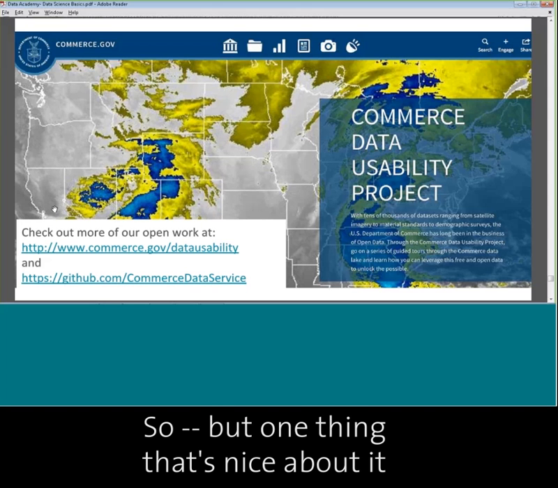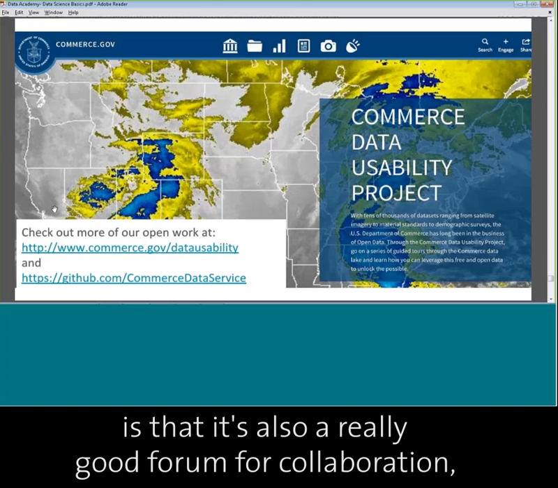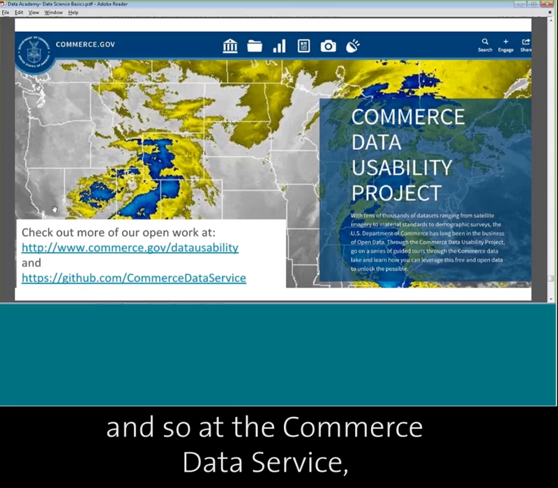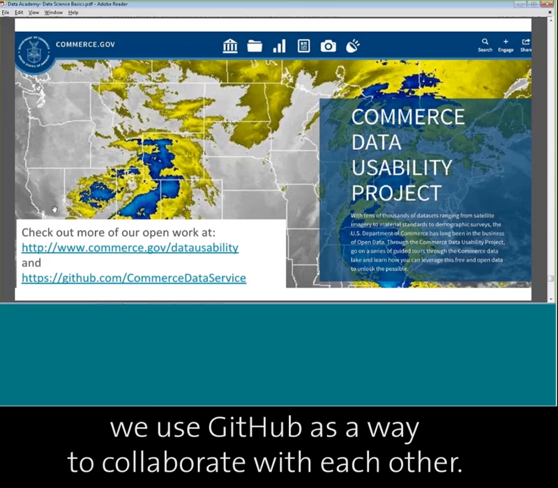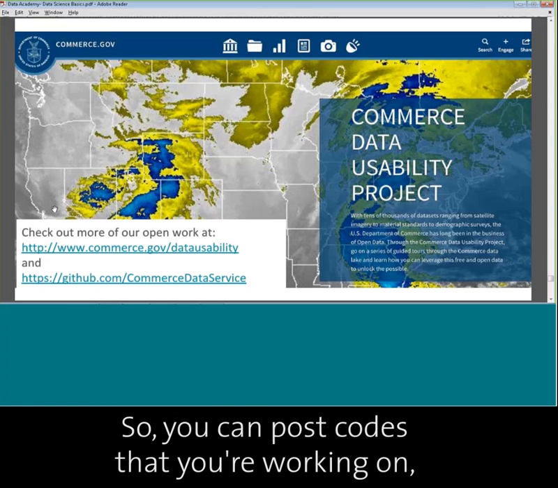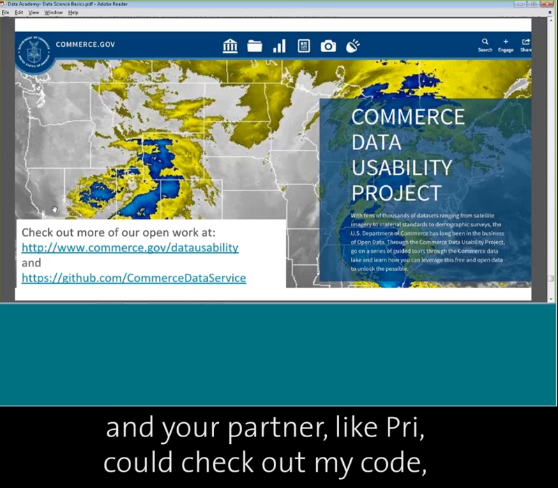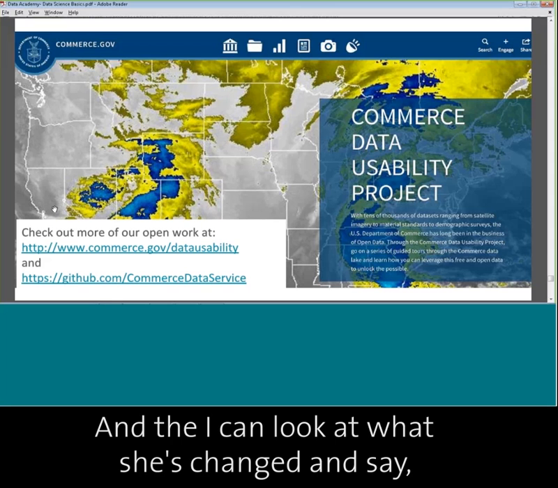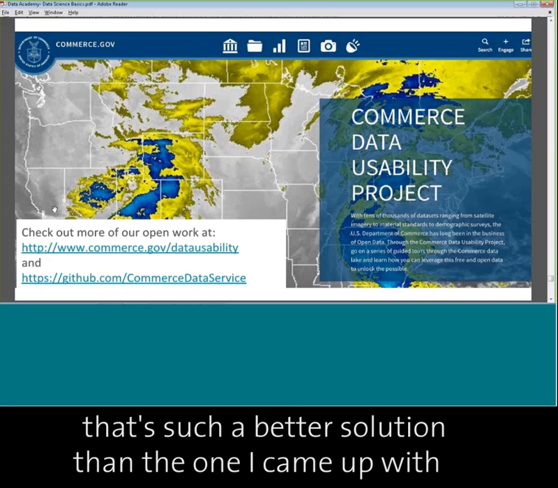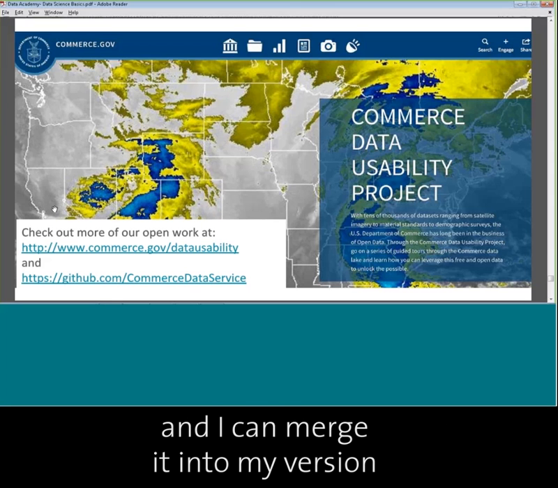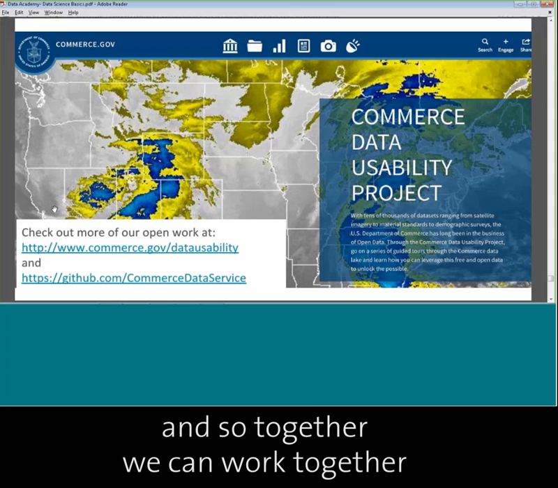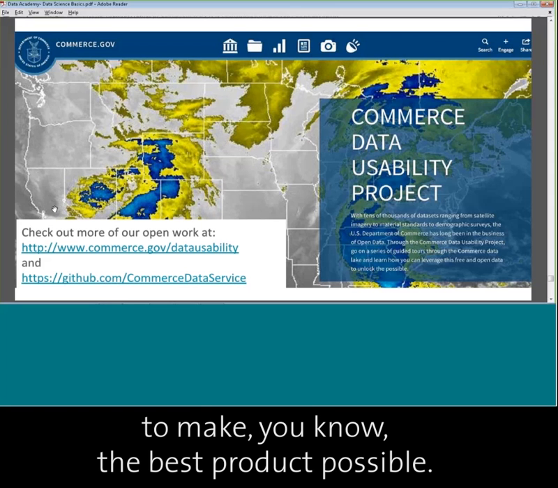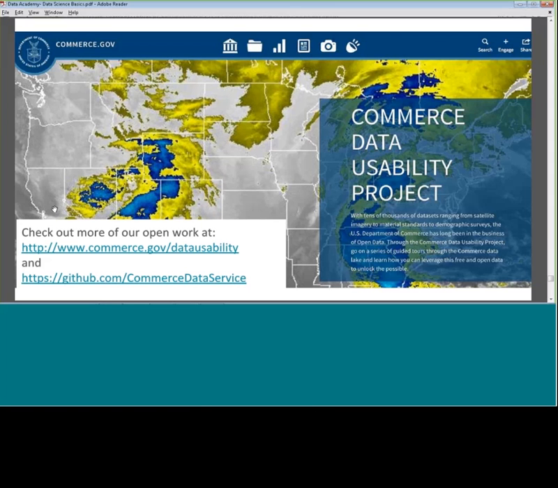But one thing that's nice about it is that it's also a really good forum for collaboration. And so at the Commerce Data Service, we use GitHub as a way to collaborate with each other. So you can post code that you're working on, and your partner, like Pri, could check out my code, iterate on it, and check it back in. And then I can look at what she's changed and say, huh, that's such a better solution than the one I came up with, and I can merge it into my version. And so together, we can work together to make the best product possible.